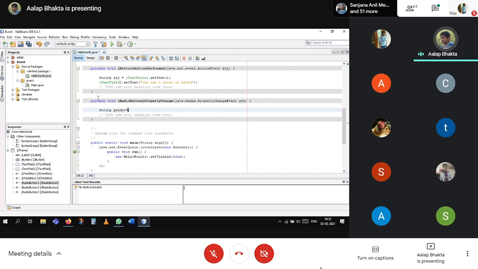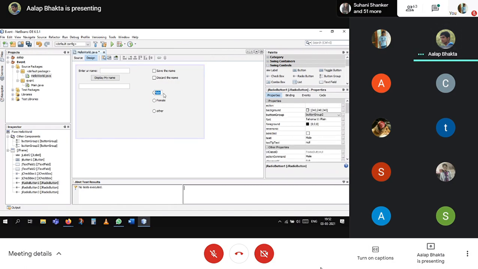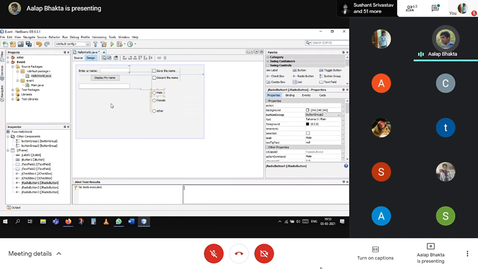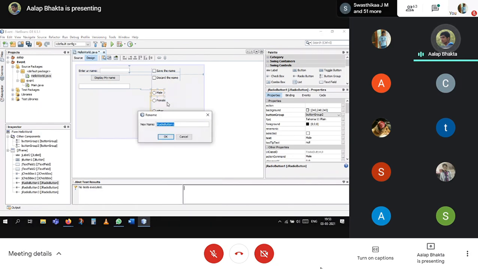Okay, so simple as, what is the name of the radio button, right? Don't confuse that the radio button name is mail. No, it's the content of the thing. If you want to know the name of the variable, like change the variable name of the radio component, okay, so write it as mail.